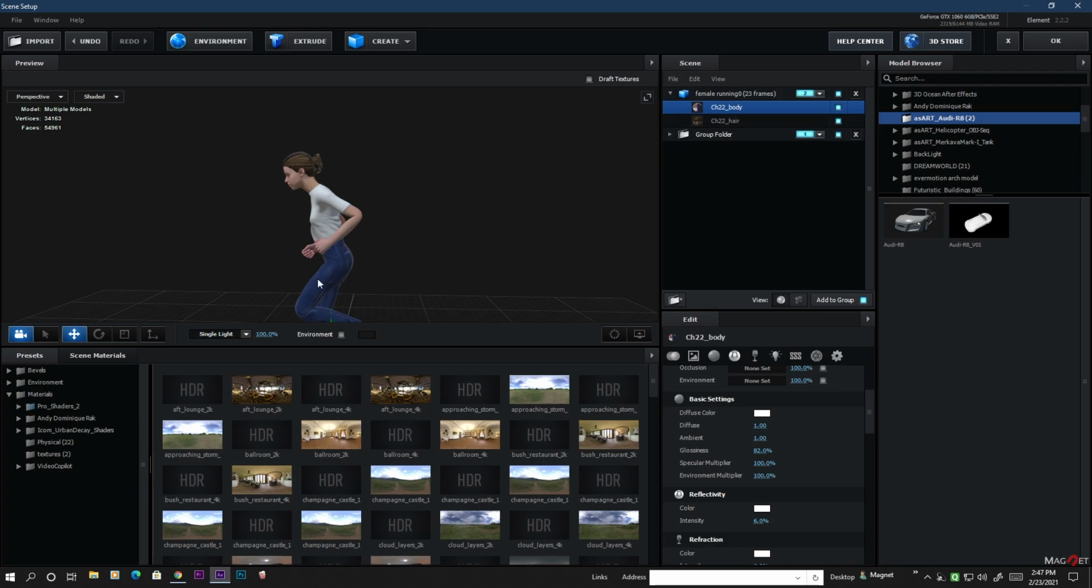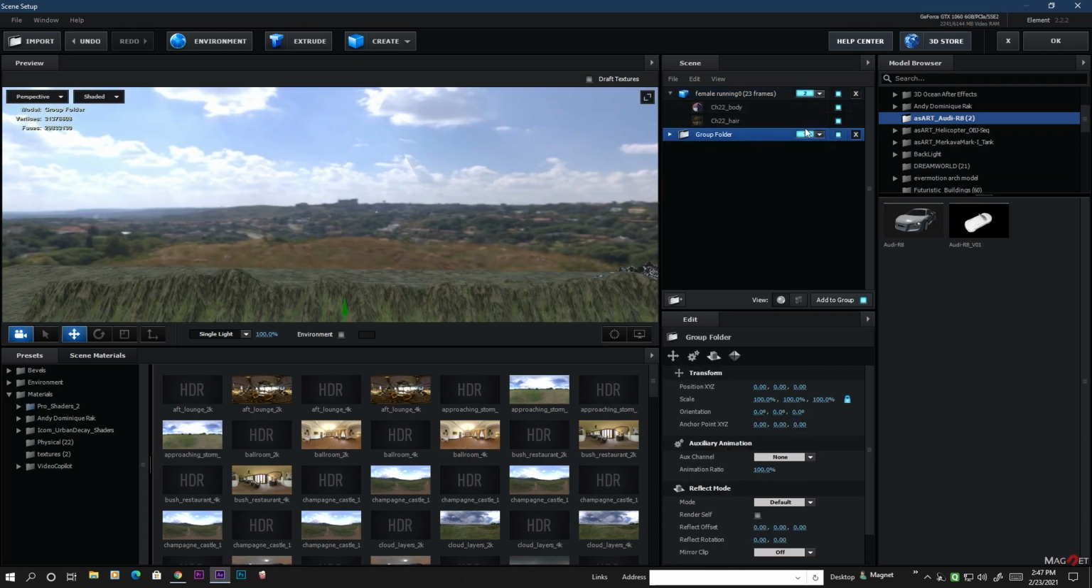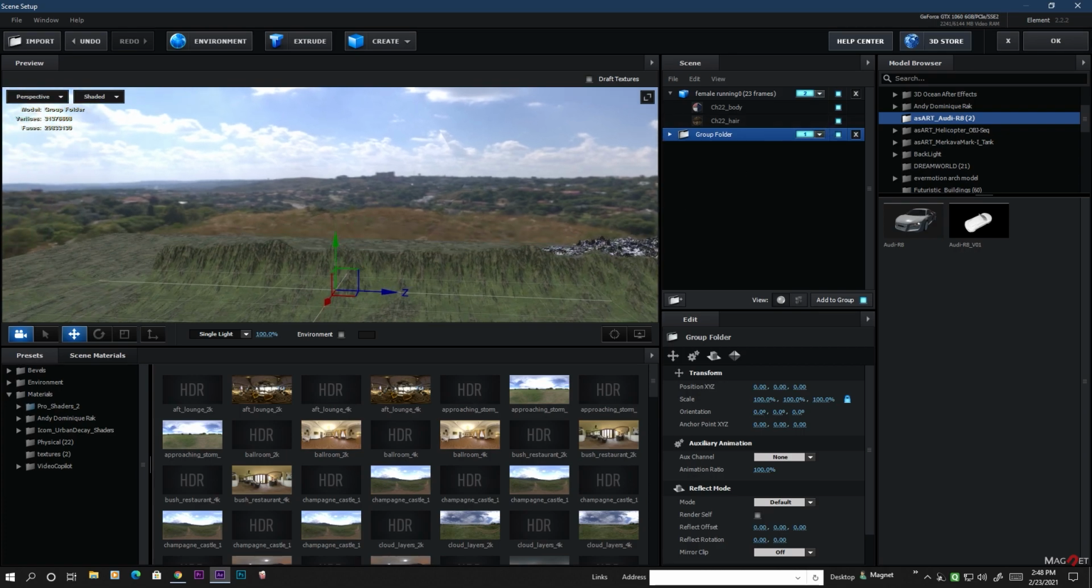So our OBJ sequence is placed in group number 2 and our entire environment in group number 1. So our Element 3D work is complete. So now hit OK.